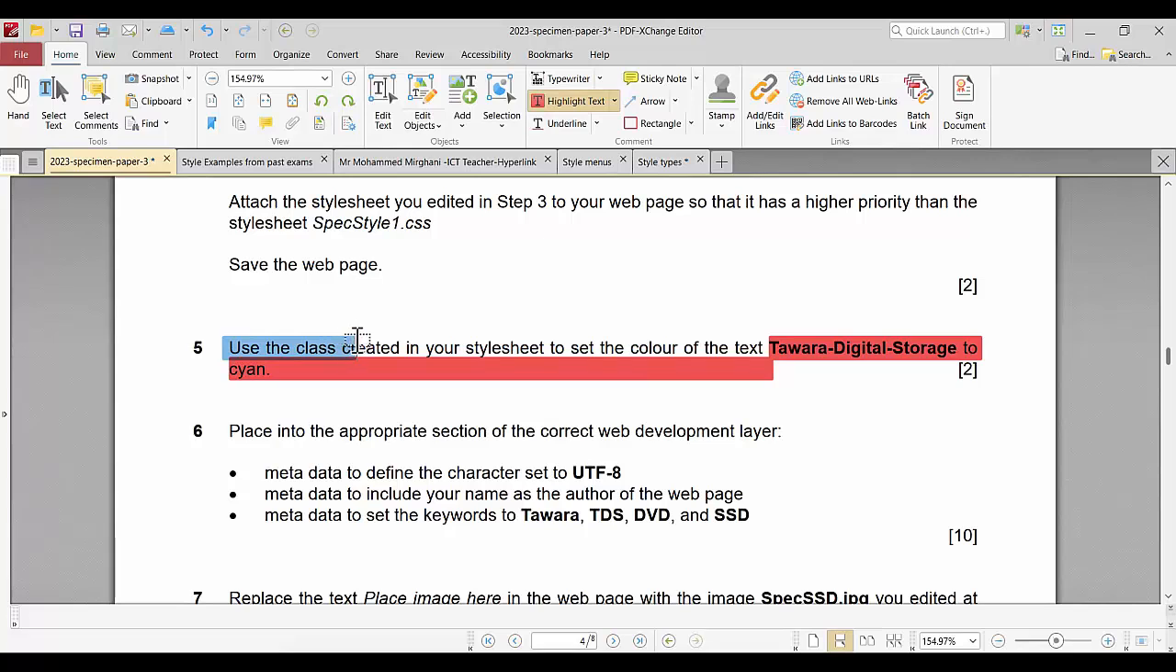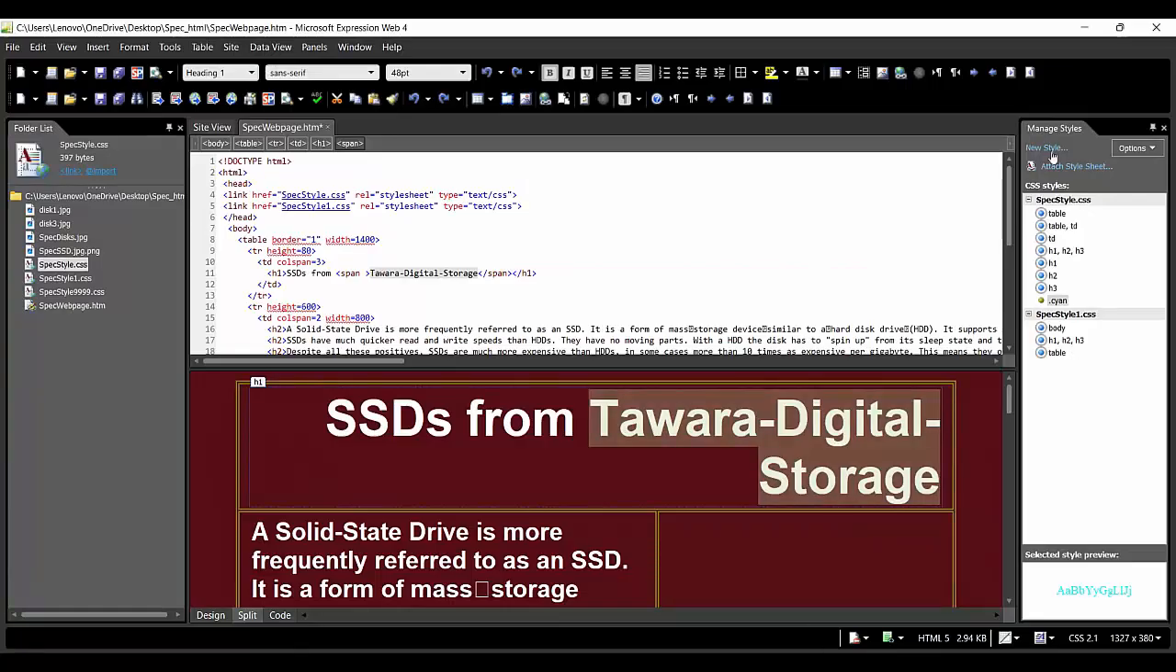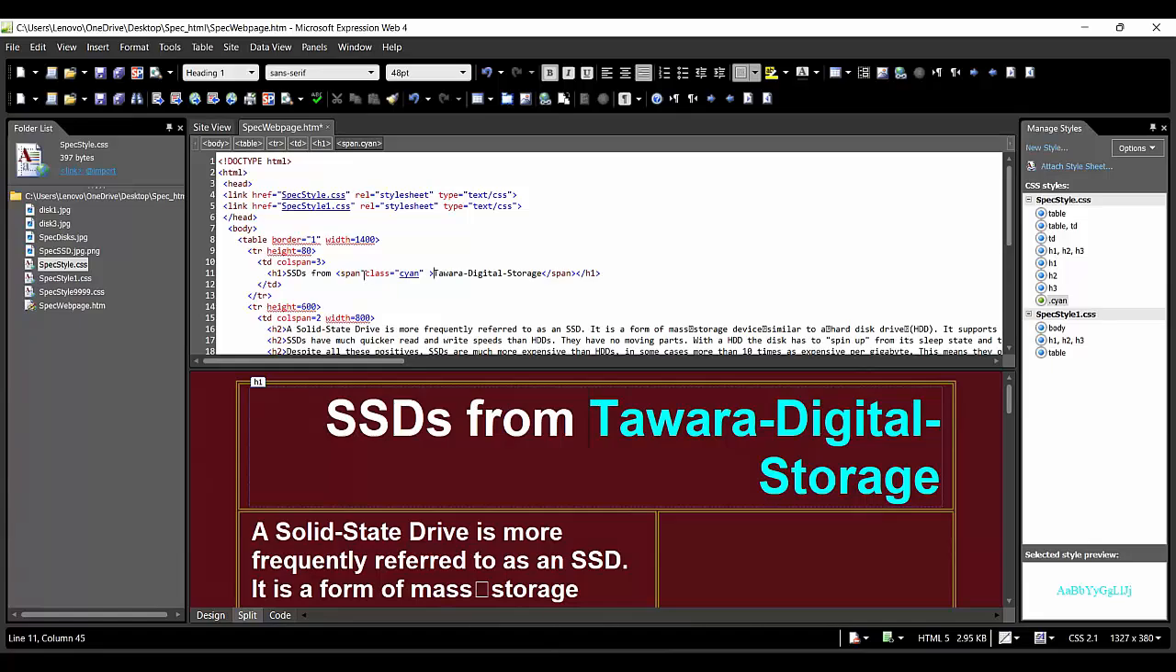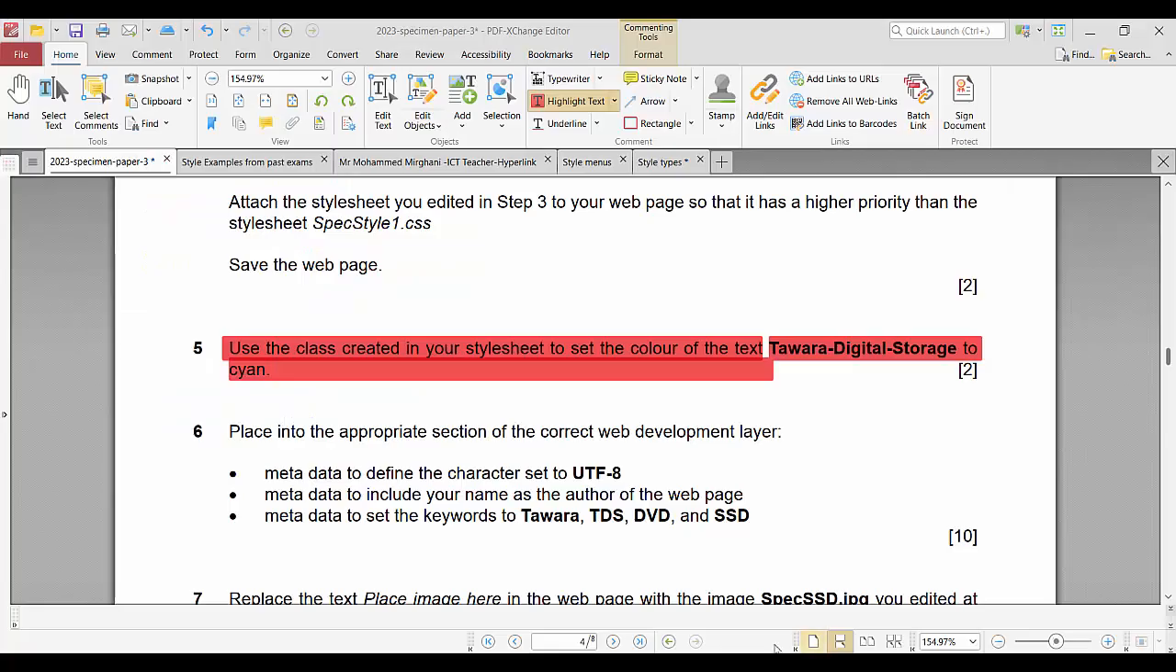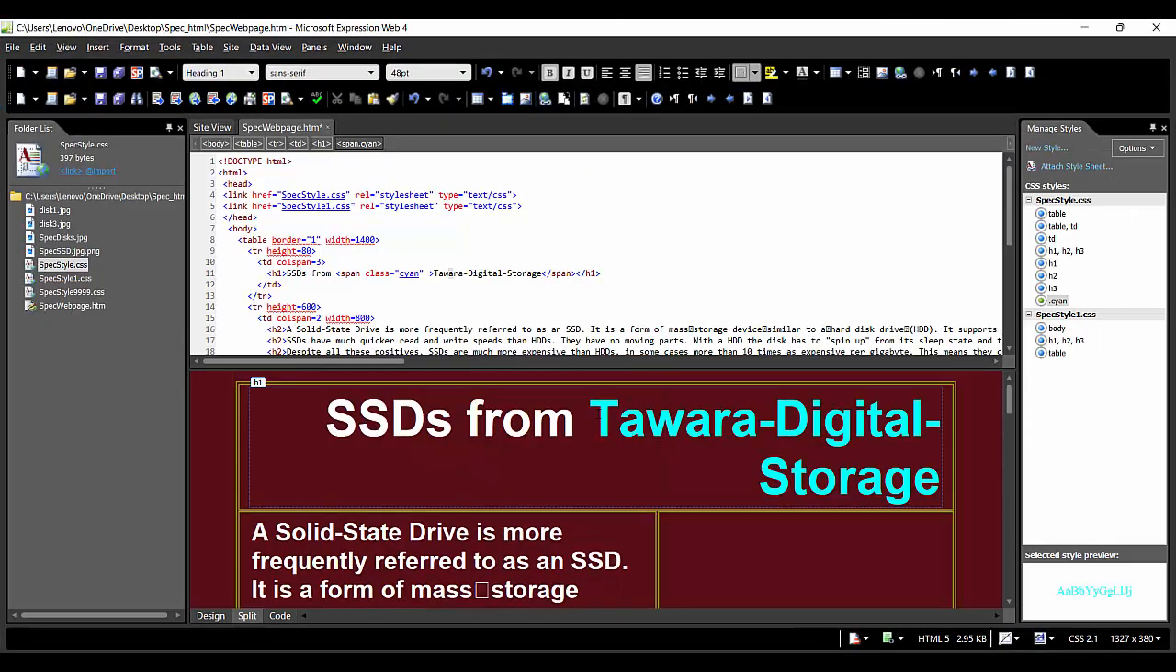He said use a class created in your style sheet to set the color for the text. So highlight it, from the style manager click on cyan, right click on it and apply style. Once you apply it, you will see here in the code view, this is the new style. So this is how to answer this question. So that's it for the cyan class.